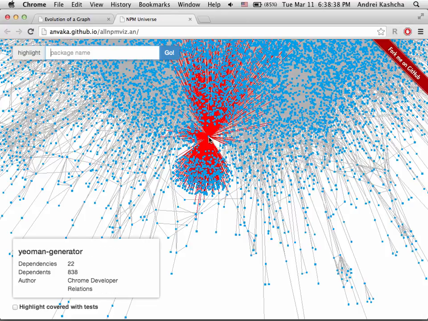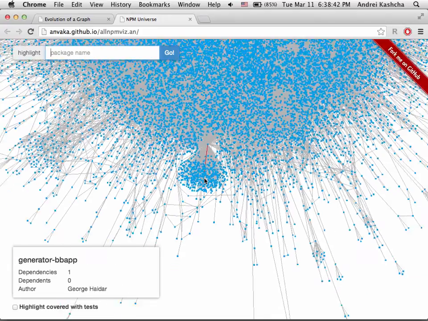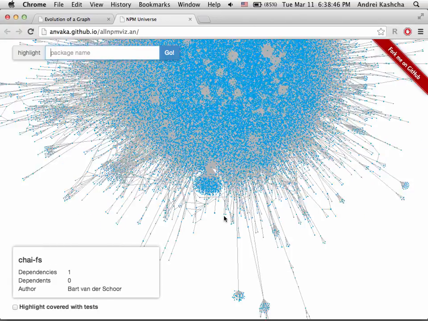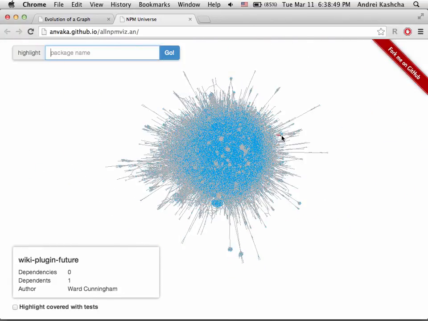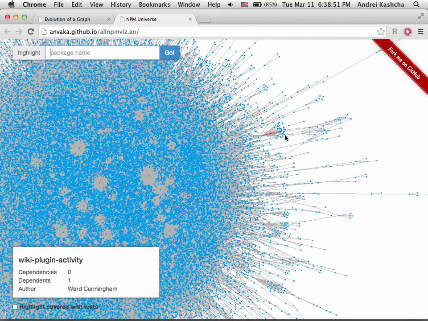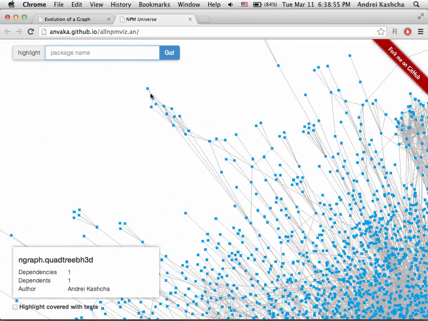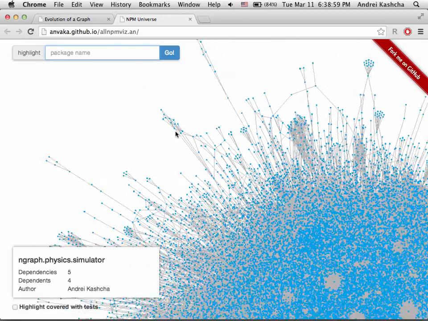Yay! It's Yeoman generator. So this thing over here is everything related to Lodash. If we go somewhere else, like to this area, you see everything is related to Wiki. And ngraph itself, this graph drawing library, it forms a small group over here.